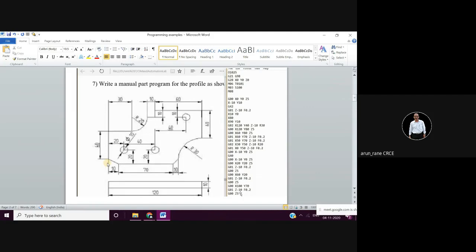So the first step is to prepare a table, and of course before that, the program zero point. If you notice here in this case, you can have your program zero point here because all the dimensions are given from here. So this is 10, 70, 10. If anything is missing, you can assume it. Four, four, four.